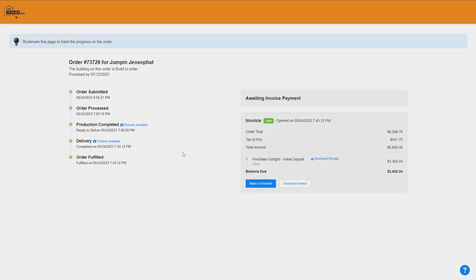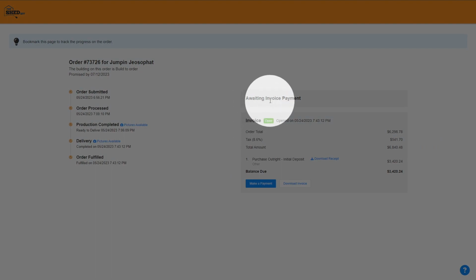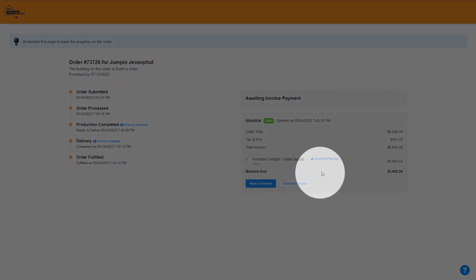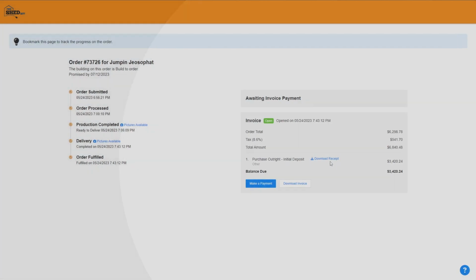On this side of the page, we've got the Important Items area. Right now, this order is waiting on invoice payment. The information shown in this area will change depending on what work has currently been done or needs to be done on the order. Down below that, we've got the Invoice area. This area is always going to be open. It allows a customer to make a payment on the order at any time. They can also download the invoice or download any receipts that might be available.